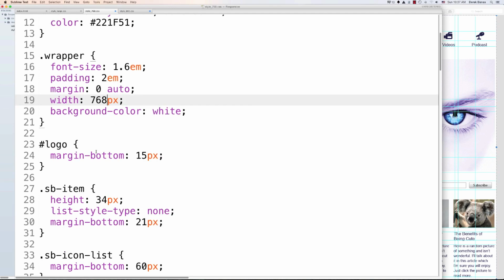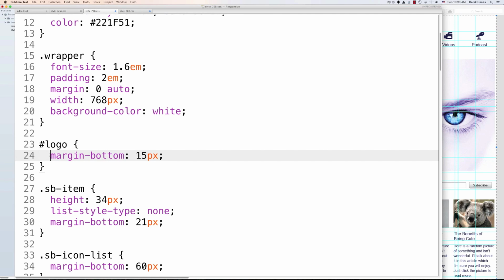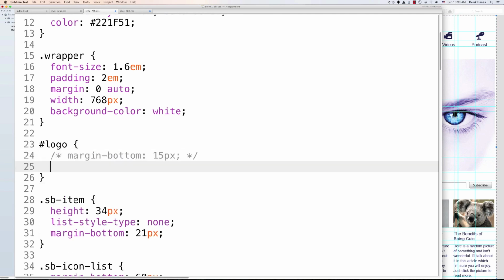The logo is definitely going to need to change because the logo went from being on the left side of the screen to being the top. And what I'm going to do with this is I'm just going to get rid of that. So I'm going to just comment that out for right now. And I'm going to want to display that inline block. So display inline block. And that's all I'm going to do for that right now.